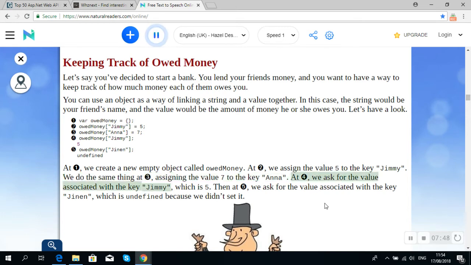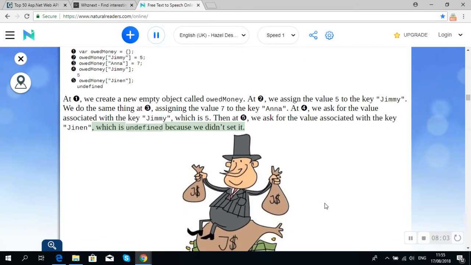Next, we ask for the value associated with the key Jimmy, which is 5. Then we ask for the value associated with the key Jinan, which is undefined because we didn't set it.